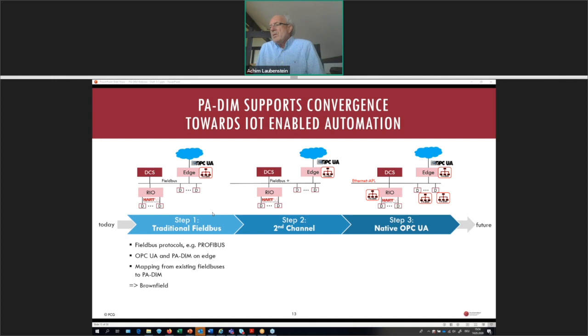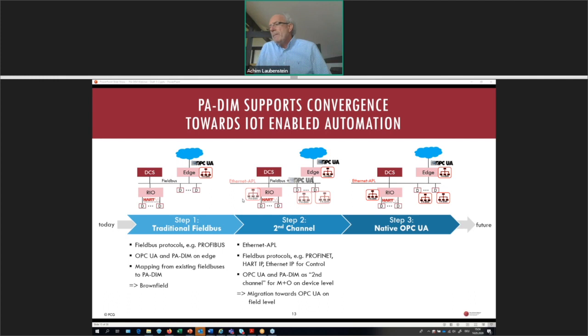The second step will be what we call the second channel. This requires Ethernet APL and also OPC UA on the device level. We've talked about Ethernet APL. Ethernet APL will allow running Ethernet protocols on the field devices, and also on the remote I/O. It is very probable that at first the current fieldbus protocols, PROFINET, HART-IP, EtherNet/IP, will be used on that level, because DCSs already support those protocols and they can be applied immediately to exchange control information between remote I/O and field devices and the controllers and the DCS.